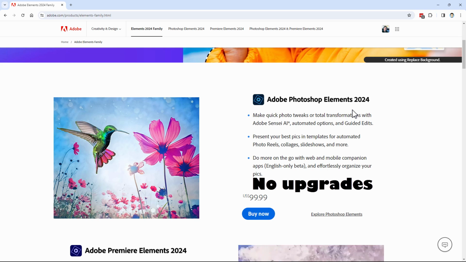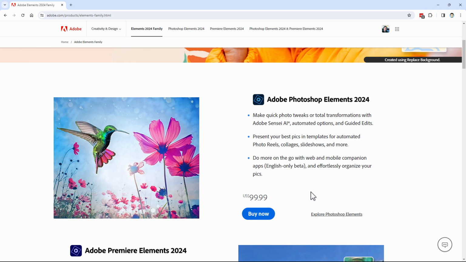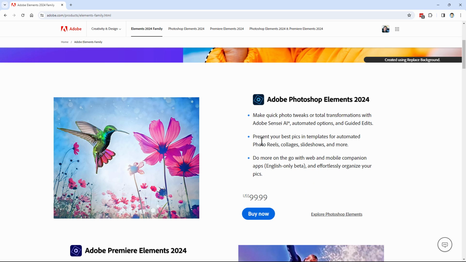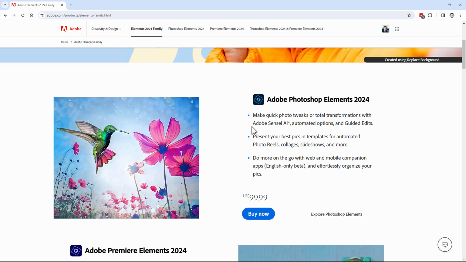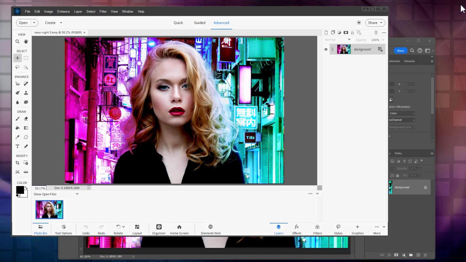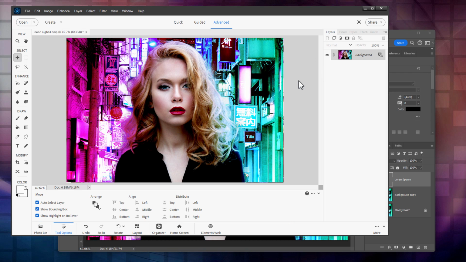But still, we're looking at $120 a year for Photoshop with upgrades, and we're looking at about $80 a year for Photoshop Elements with upgrades. So again, much, much cheaper. Let's now switch back over to the programs and take a look at the similarities. One of the real benefits of Photoshop Elements is its simplicity.